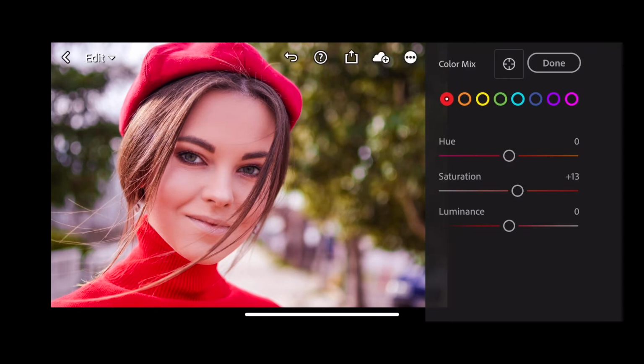Next up is your orange. I'm going to leave that exactly as it is. For the yellows, we're going to go -100 for your hue and -25 for your saturation.